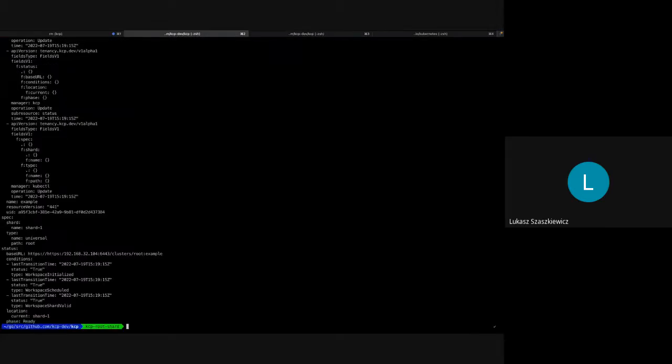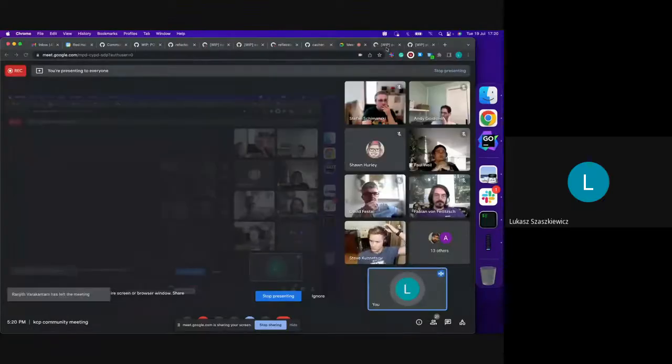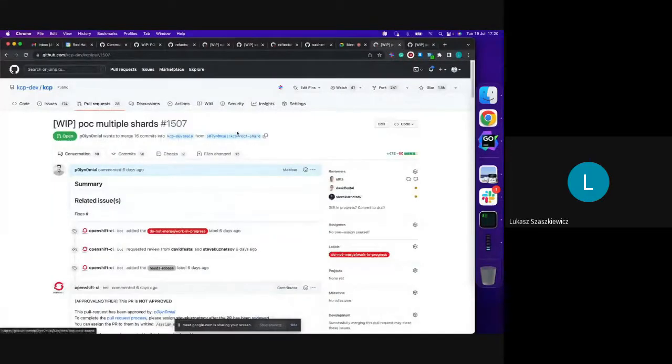At the same time, accessing namespaces from that workspace from within the root shard is not permitted. So if you would like to learn more about the details, you can check out this PR. It's kind of messy, but gives us a starting point and helps us identify all the places that need to be aware of multiple shards.